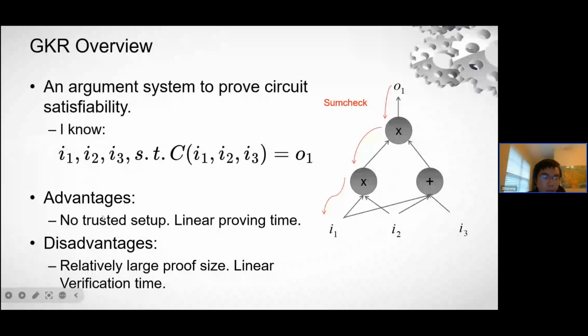GKR has several advantages and disadvantages. For example, it has no trusted setup. It benefits from its linear proving time. However, it also has some disadvantages, such as relatively large proof size and a linear verification time, which is a little bit more expensive than PLONK-style proof systems.